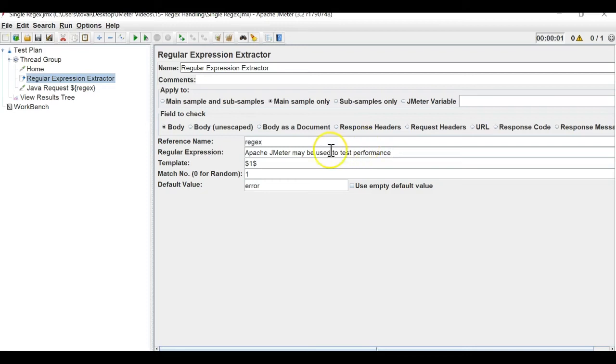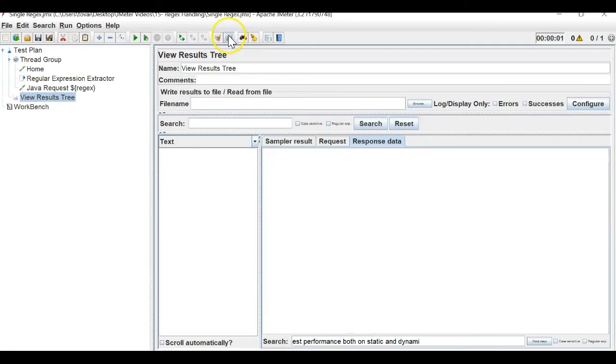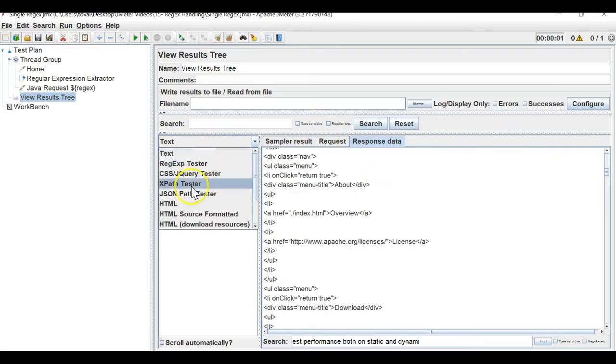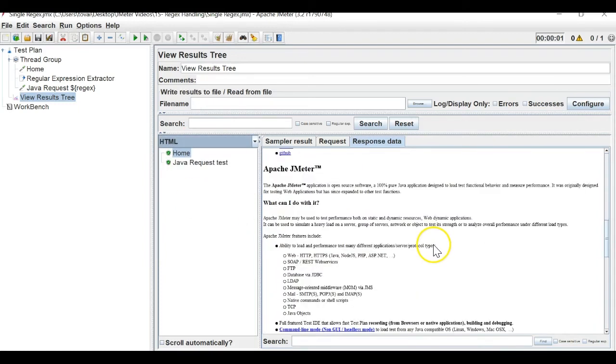Performance, and I want to extract this value, test value. So I will use a regex here. What it will do is, from this response, it will extract this test value into this regex. Now let me run this. Okay, so you can see it has successfully run. If I go to the HTML response, I'm getting this value.